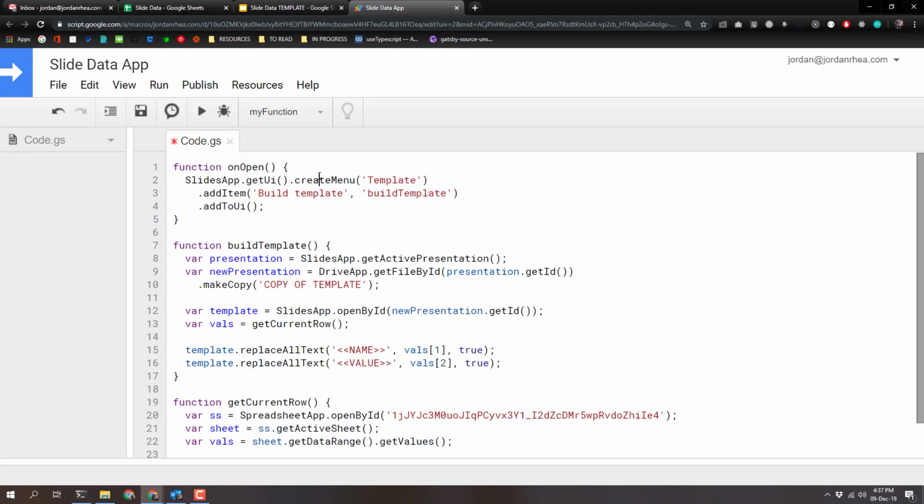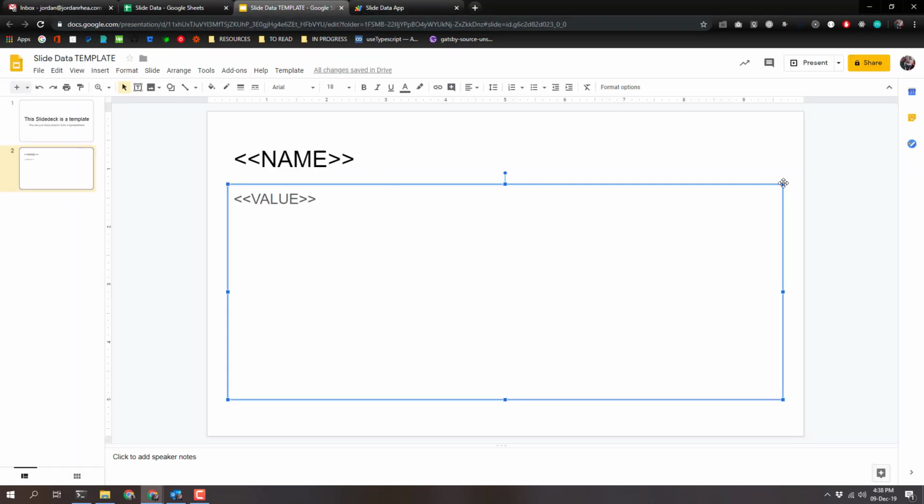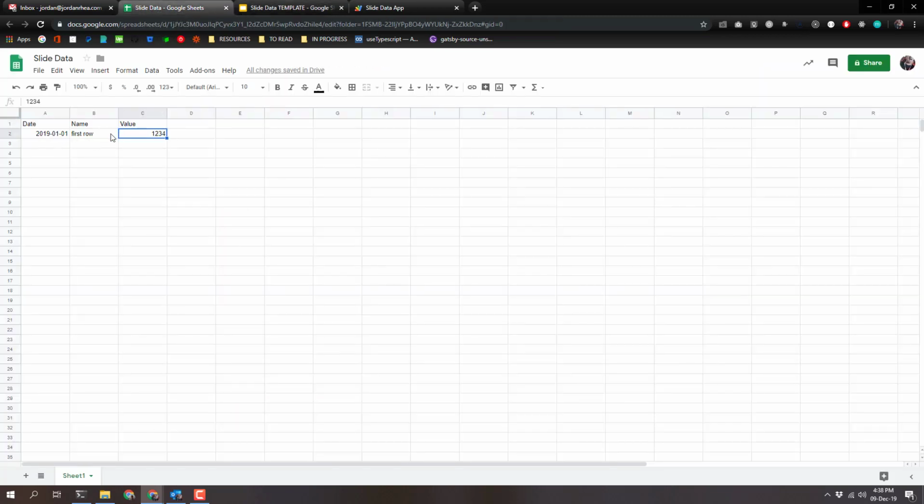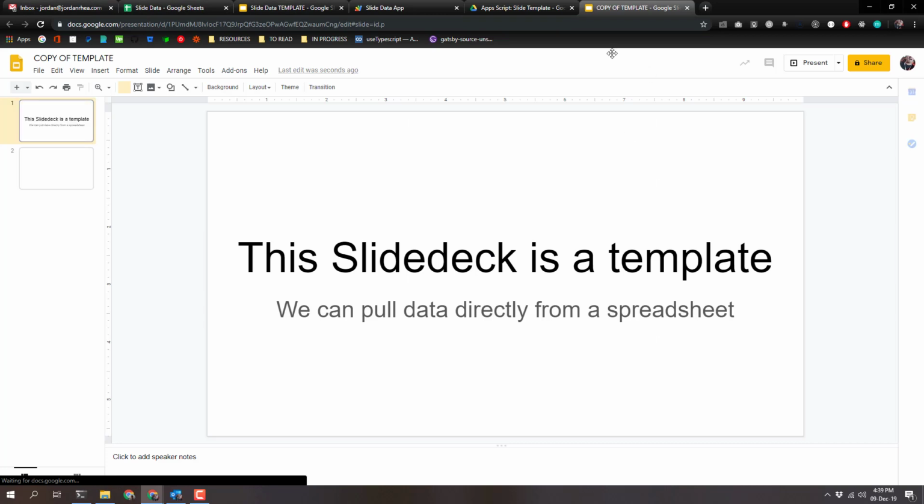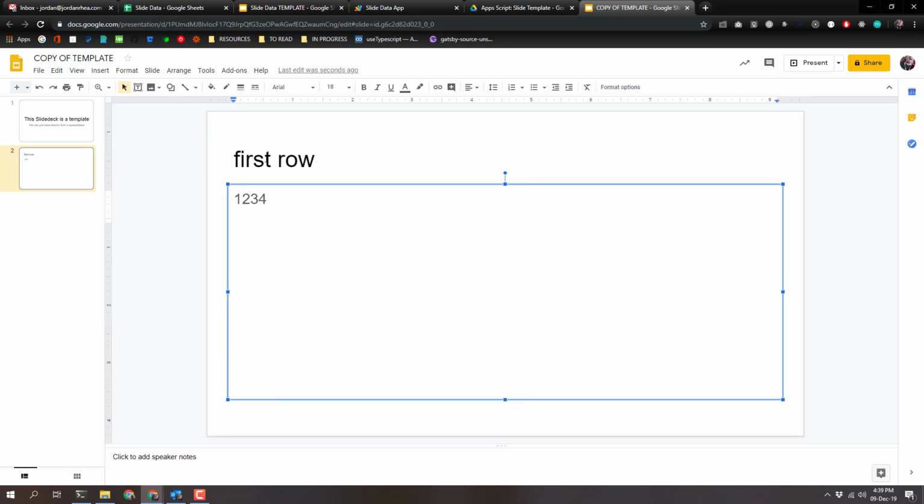Let's save everything. Let's run the onOpen so that we have the toggle. And in our template, we can now go to template and build template. This will take a moment because it's going to copy this whole slide deck, and then it's going to replace the name and replace the value with the last row in this spreadsheet. So here is our copy of the template. And when we go over to this slide, we've got first row, 1, 2, 3, 4.